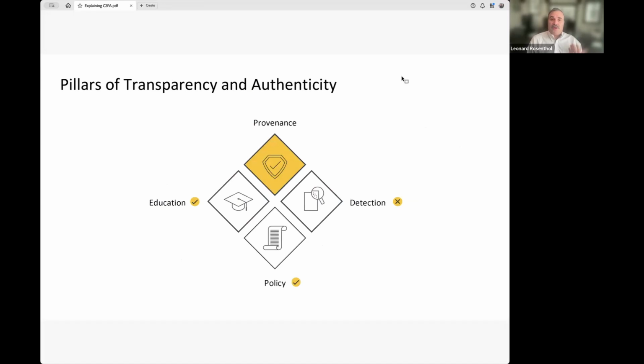So our name says it all. We focus on provenance. We focus on this idea of stating the facts, stating what you want to state about the asset in question, and incorporating that into this provenance record we call a content credential. We want to, of course, educate people about this.